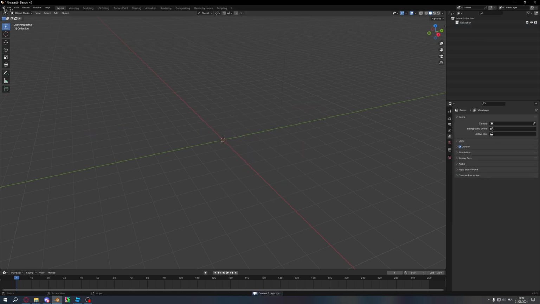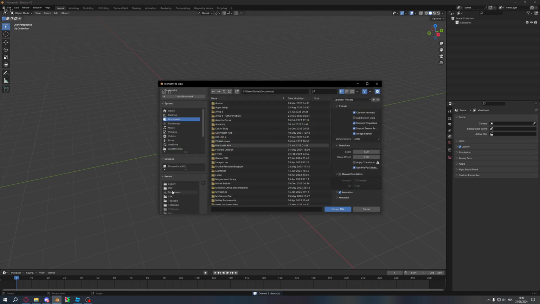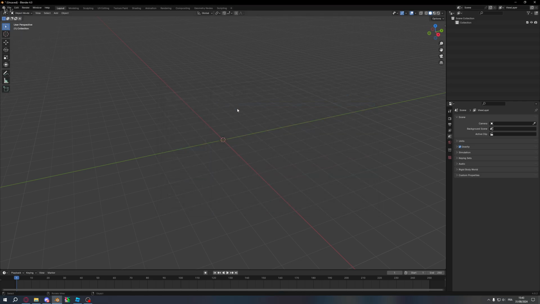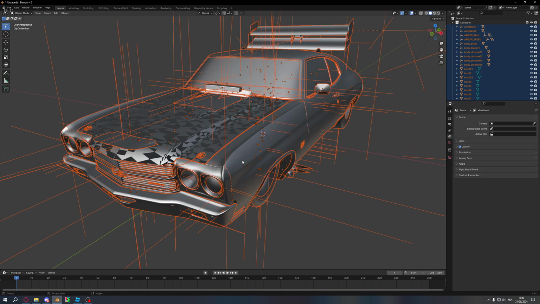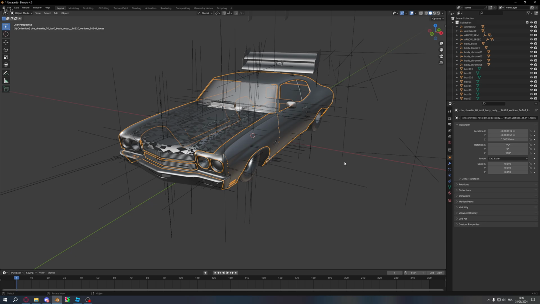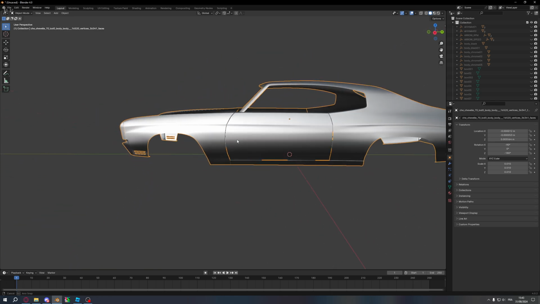You can open a new Blender and import your FBX file. So here it is. That's my FBX file. Now what you can do is either select it, open a new Blender file, copy and paste the body, or just select it and press Shift H. That will only show what you selected.